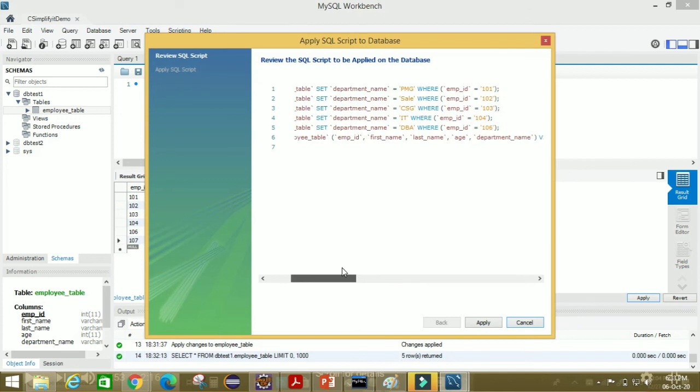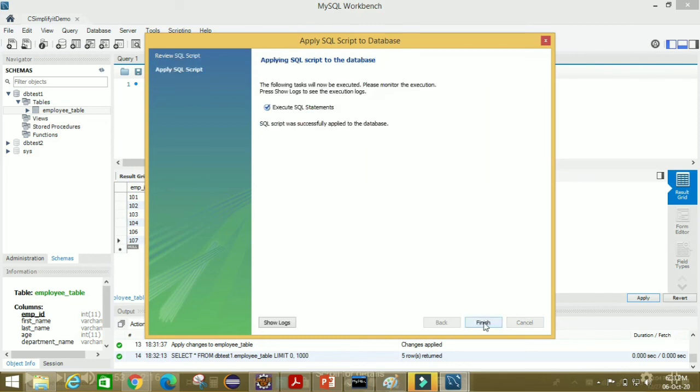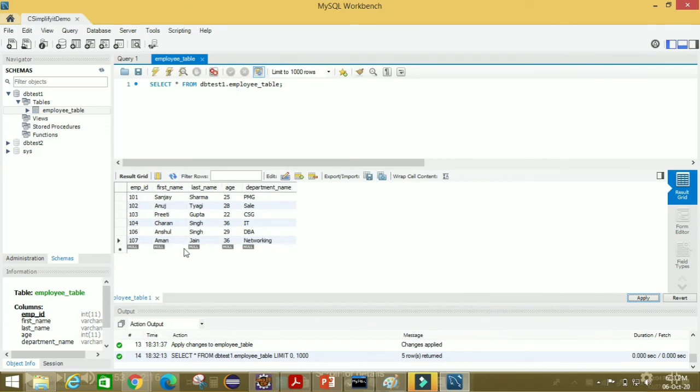So this is the SQL script. Okay, and I also have inserted one more row into the table. So click on apply. The script is successful, and now we can see this.